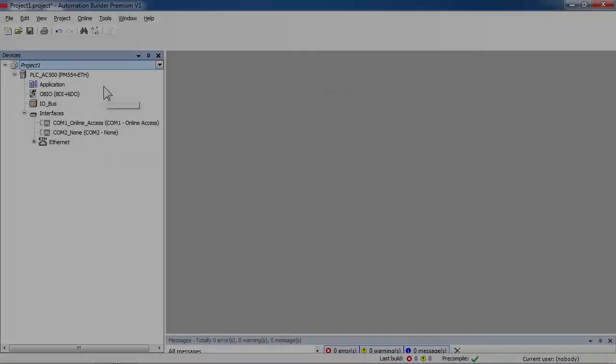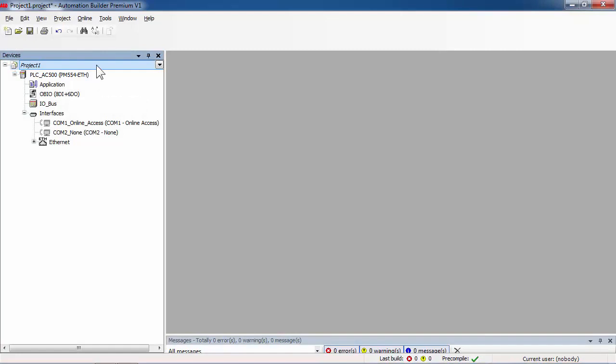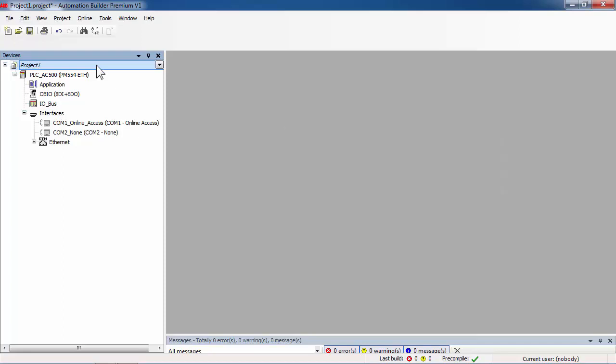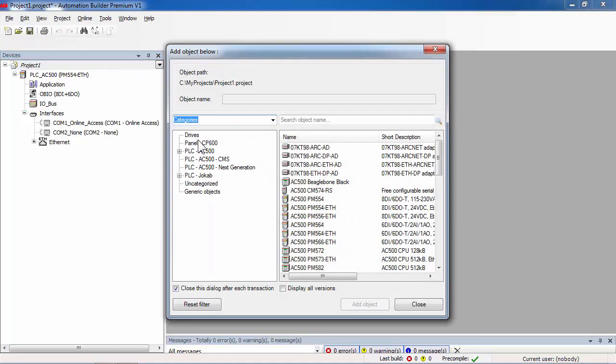Now, the next step is to use the symbol file previously created and stored for the CP600 eCo panel project. Panel Builder 600 Basic is included in ABB Automation Builder Engineering Suite. Benefits for users will be to have only one global project including both projects, AC500 and CP600 programs. By adding a new object in your project, you are able to launch the HMI application.